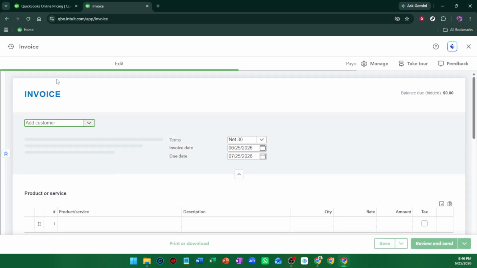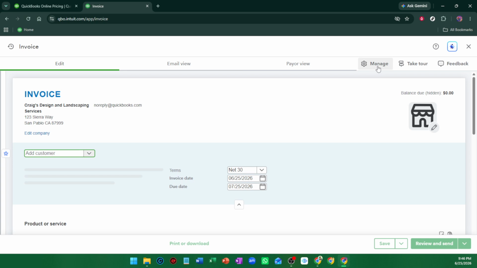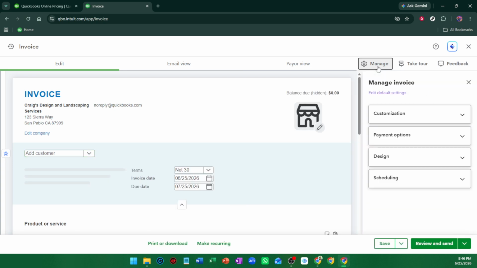Next, go to the Manage option on the invoice page. Inside that area, click Scheduling. This is where you'll find the settings that allow you to turn a standard invoice into a recurring one.